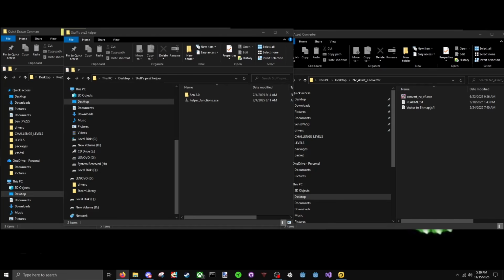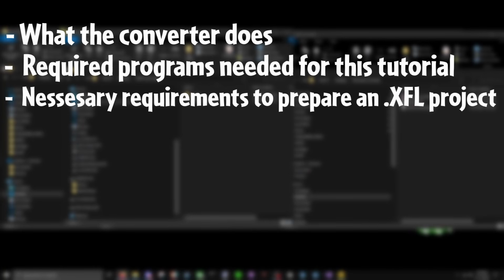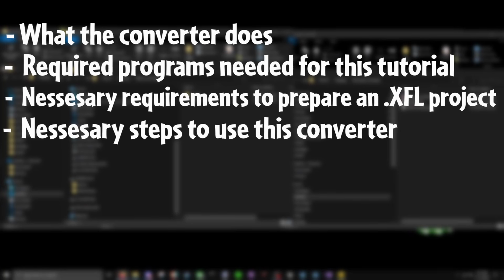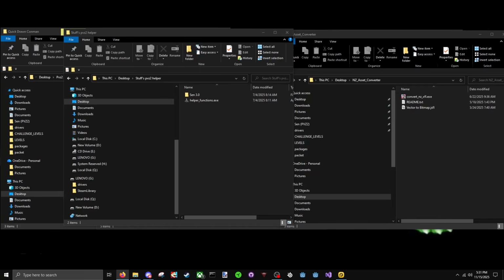This converter automates most of that boring work so you can focus on actually getting your zombies working in-game instead of fighting Animate. In this video, I'll walk you through what the converter does, what you need to install, how to prep an XFL from Newspaper-Zombies drive, how to run the converter step by step, how to finish the process in Animate and send. In this first section, I will show you the requirements of what this tool does.